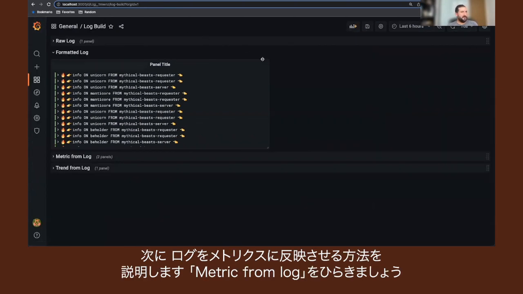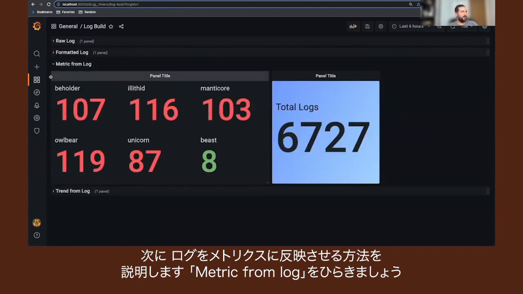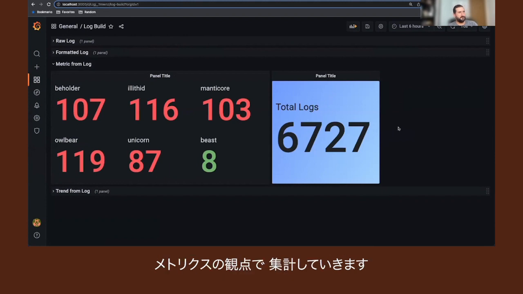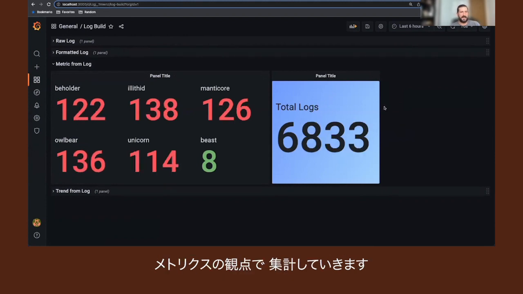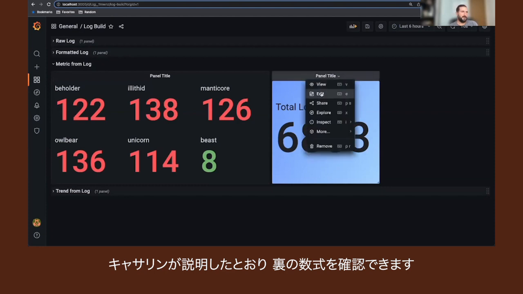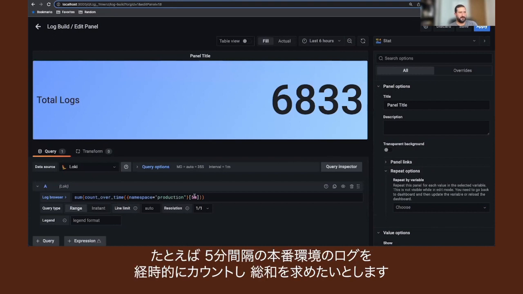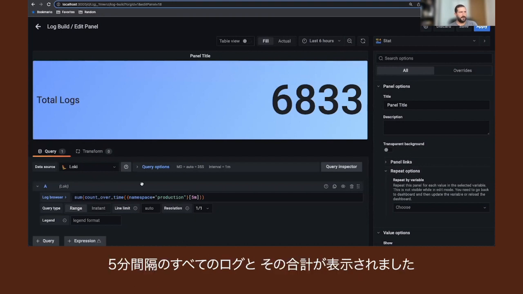The next piece we want to take from this is, how do we get these into metrics? When I look at these from a metrics standpoint, we can start to aggregate them. This is what Catherine just walked through, where if I want to see the formulas behind this, for example, here I'm doing a count over time of my production logs in 5-minute intervals. And then I just want the total sum of those. So this gives me all of my logs over those 5-minute intervals and a total count of those because I want to see what's going on.